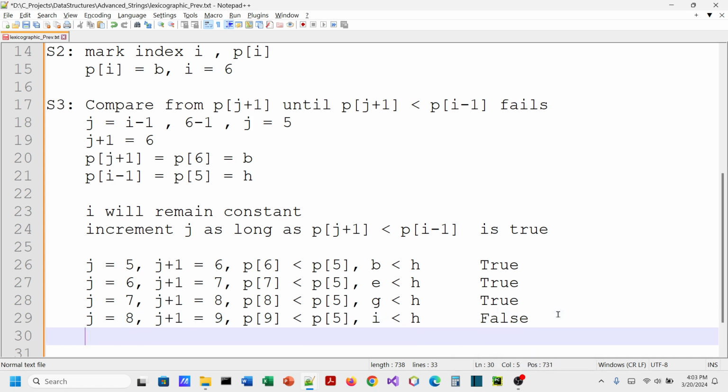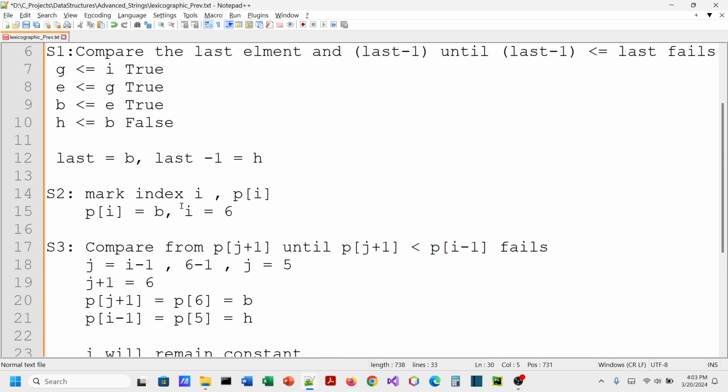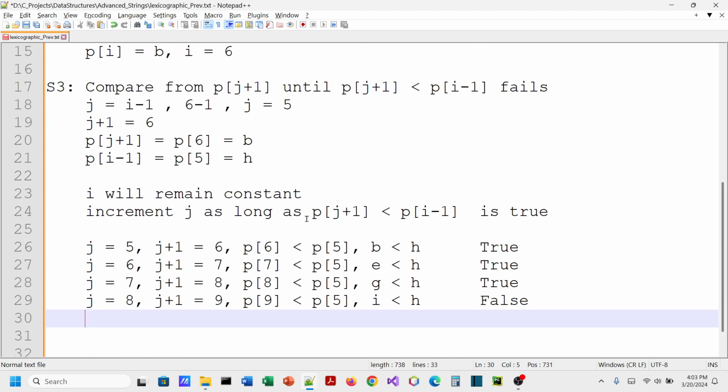This condition has failed. So we are done with steps 1, 2 and 3. There are a few more steps remaining, which will be covered in the next video. I hope you would like to learn this completely. Since it should not become a very big video, I am just stopping it and will continue in the next video. Thank you.